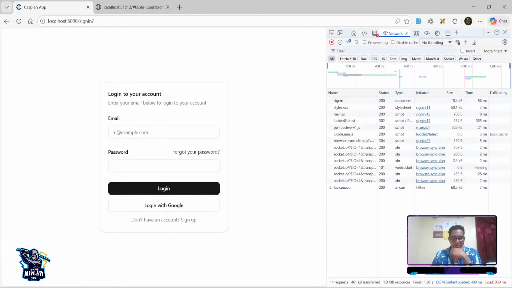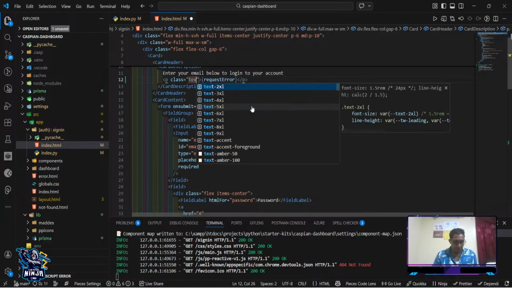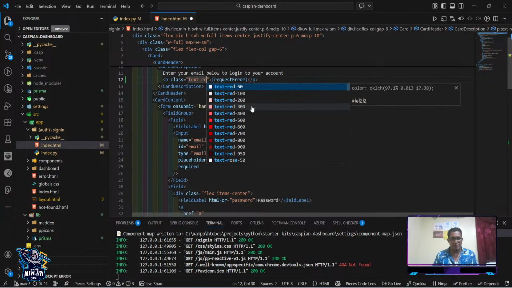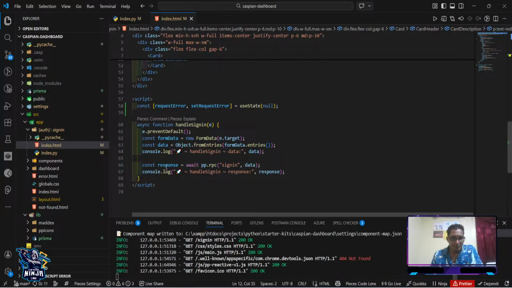There is no information, but I think it would be good that this has a, let's say, a class where it's going to say how it's going to be printing the error. So let's say text red 500. I think that's it. Right.